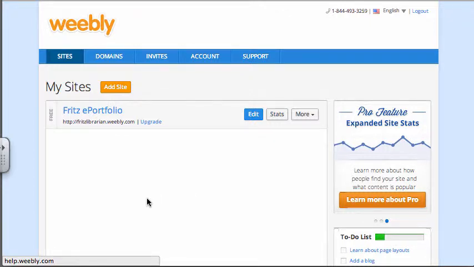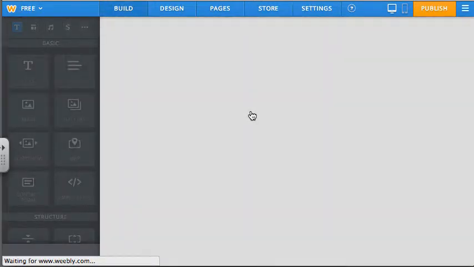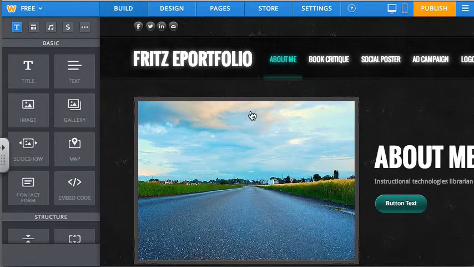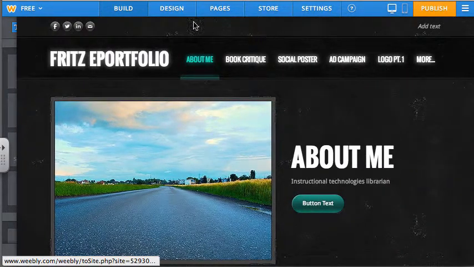So to get to your ePortfolio, go to the Sites menu. When you see your portfolio, click Edit. There are three different areas that I will be talking about in the Weebly Edit section. First, I'll be going over this blue menu bar along the top. These are things that you can do to the entire ePortfolio website.